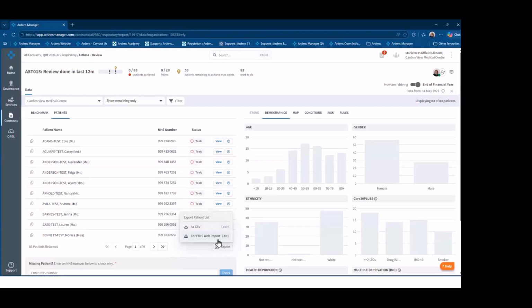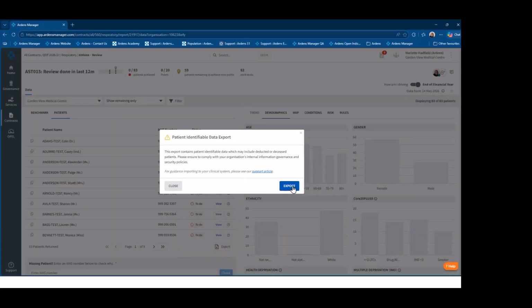Alternatively, you have got clinical system import. Now, sometimes you may want that list of patients back in your clinical system, and that's what the second option is for. So rather than having to run another report to get them back, you can just click that button, click the export, and then bring that file over into your clinical system.